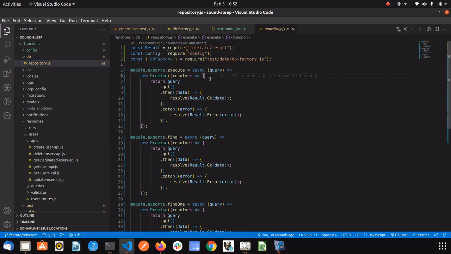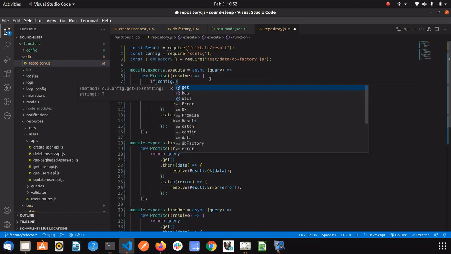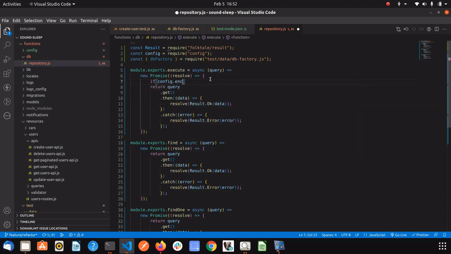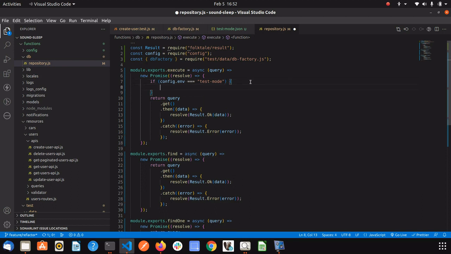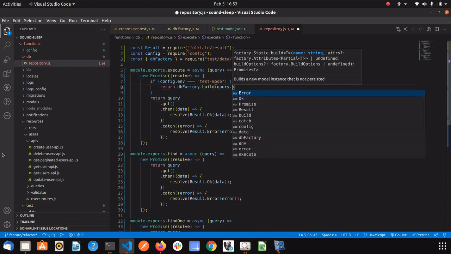So we're going to write: if the config dot environment equals test mode, what you need to do is return a DB factory dot build. What I need to build is whatever the constructor name we are passing, that means the constructor name is create user query. Based on that, it will search in the DB factory, take the structure, generate the data and send it to you.